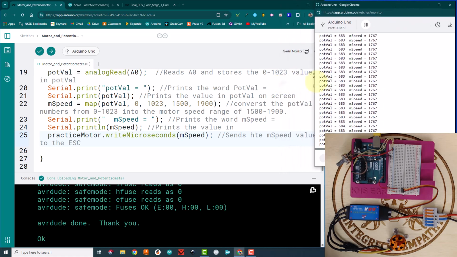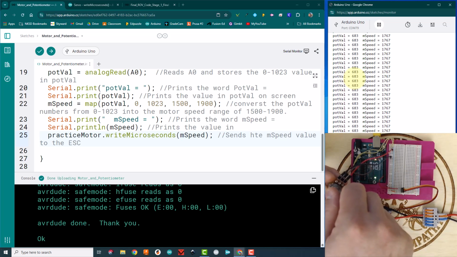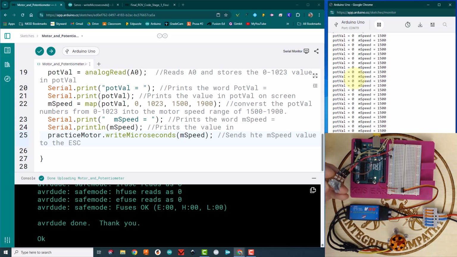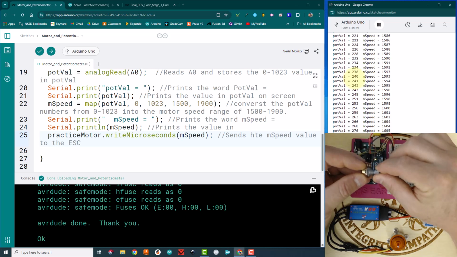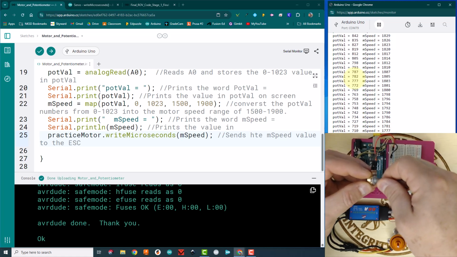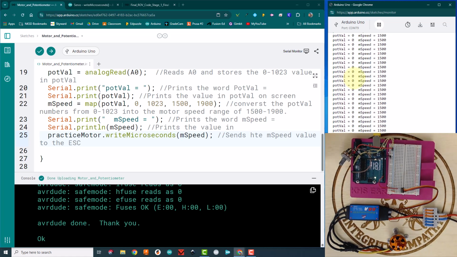Right now we're sending a value of 1767 to the motor. But again, it won't spin until it gets an off value to start with. So we're going to spin it all the way down to off. And you heard it just beep there. That means it's armed now. So now when we spin it, we can get motor speeds. So here's 1600, all the way up to full speed. Woo, that thing is flying. And back to off. All right, good job today, my friends.